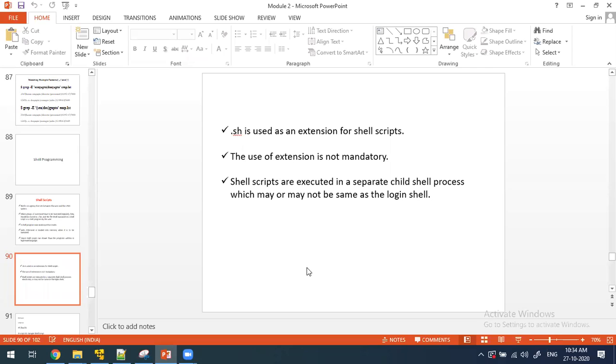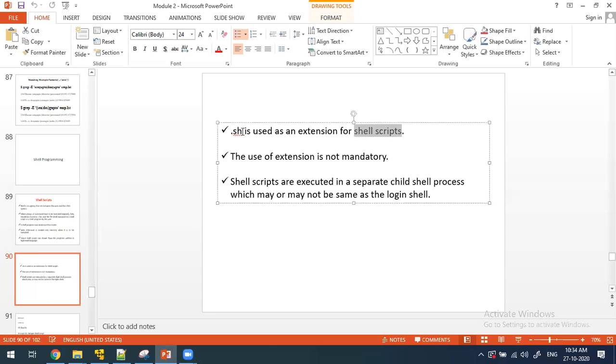If you don't give the .sh extension, you have to open that file and see whether it contains a C program, Unix commands, or normal text. The extension avoids opening a file. That is why the file extension is required. The shell script extension is .sh.